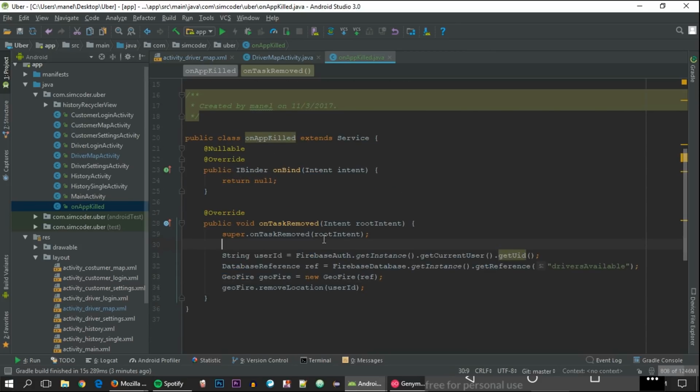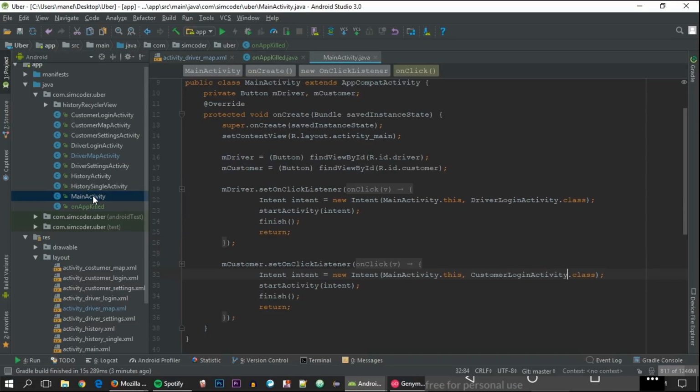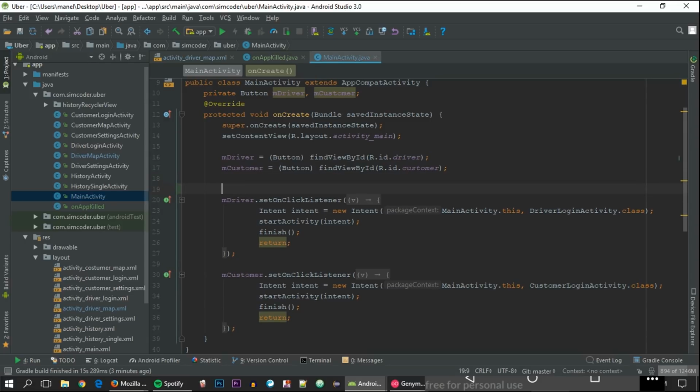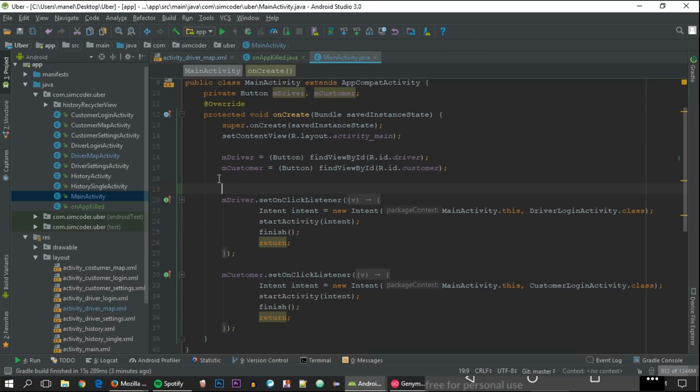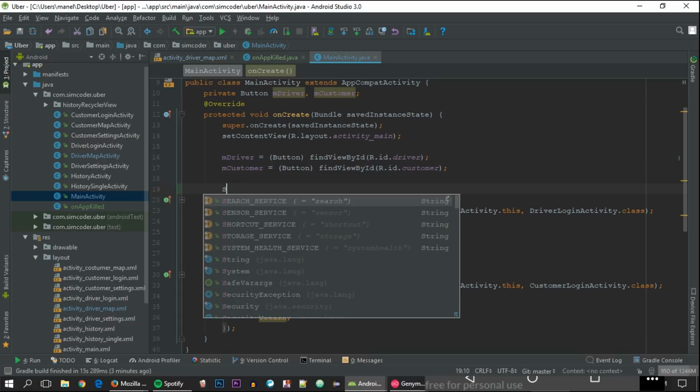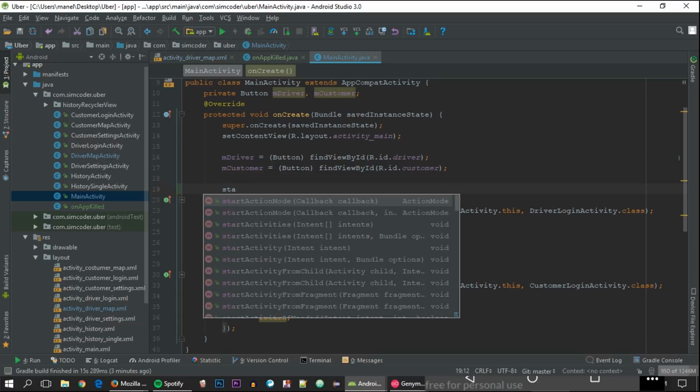Now all that's left is to call this class, which we have to do in the main activity. There's no problem, because as you may notice, this will work for either the customer or the driver. It doesn't distinguish between the two. If the customer doesn't exist, it doesn't make any difference, because you'll try to remove something that doesn't exist, and so it won't do anything.